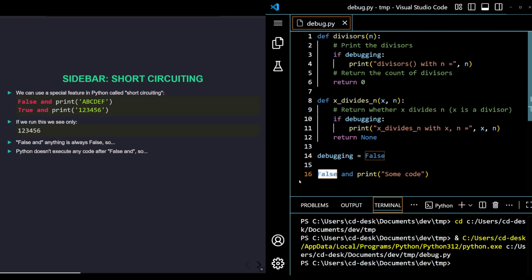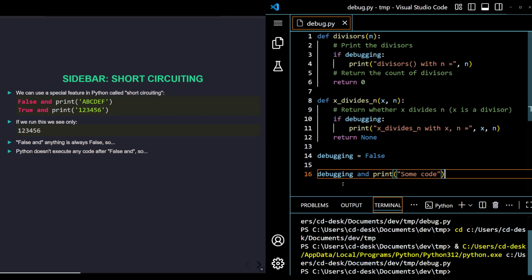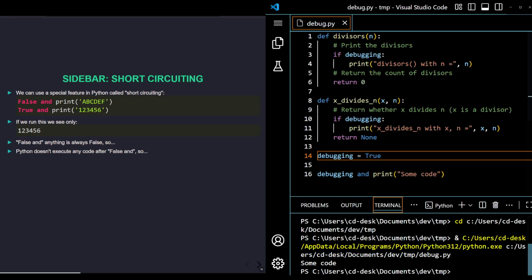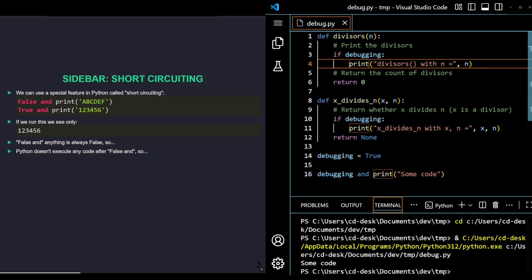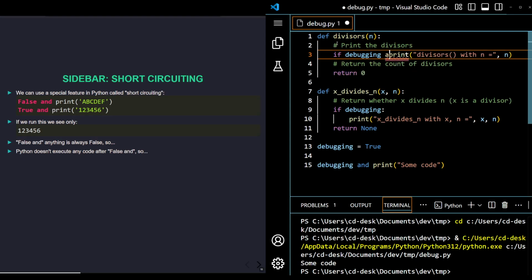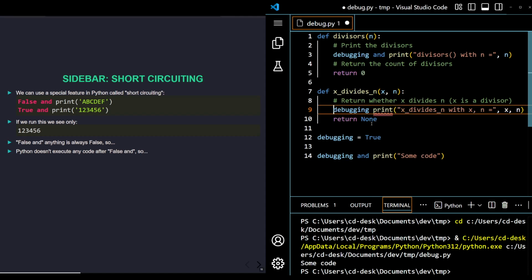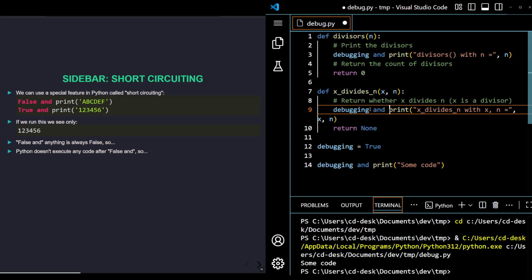We can do this same thing with debugging. So while debugging is false, I do not print some code. And then while debugging is true, I do print some code. So I'm going to reformulate these if statements into short-circuited statements as follows. And this gets them helpfully, or perhaps not helpfully, depending on what you think, onto a single line. Okay? Oh, I have to say debugging and print.